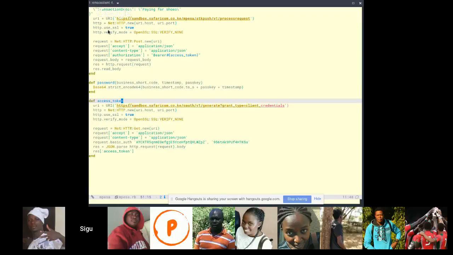Sawa, details zako zile tunazohitaji to make a request. Umeeleweka? So all you need ni how to create this request. As long as you can create this request, then the rest Safaricom watahandle. They'll do the STK push for you. They'll handle kama pin iko right or wrong. Hiyo ni wao watashughulikia.